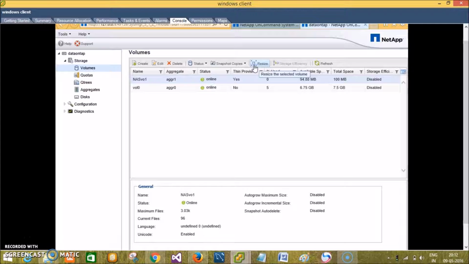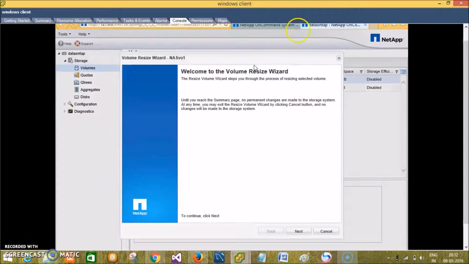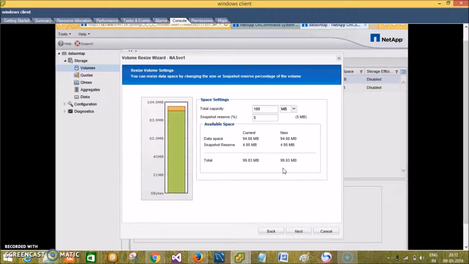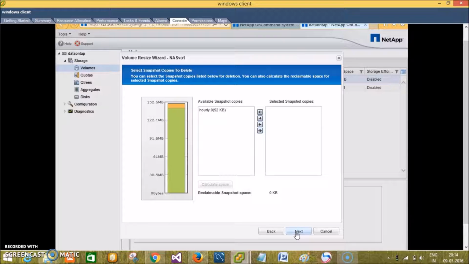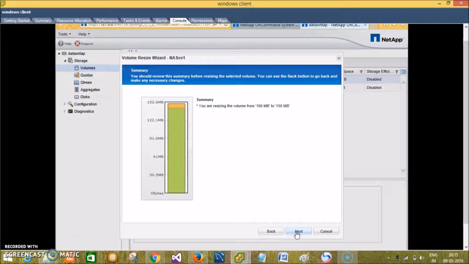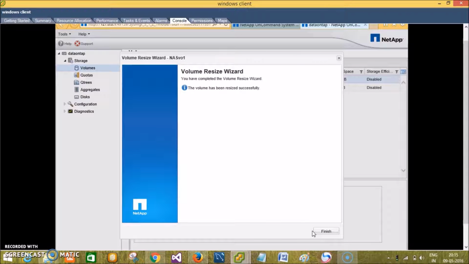Simply leave the same thing and hit next. Here you can see the summary that it is resizing from 100 MB to 150 MB. Just hit next. Here you can see that it is successfully resized, and hit finish. Now in the volumes page you can see that it is changed from 100 MB to 150 MB. Now go back to your PuTTY and check the volume status of NAS vol.